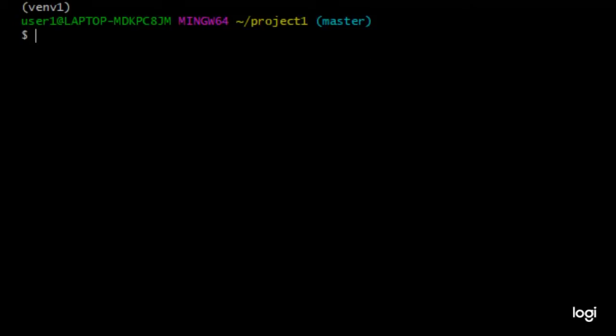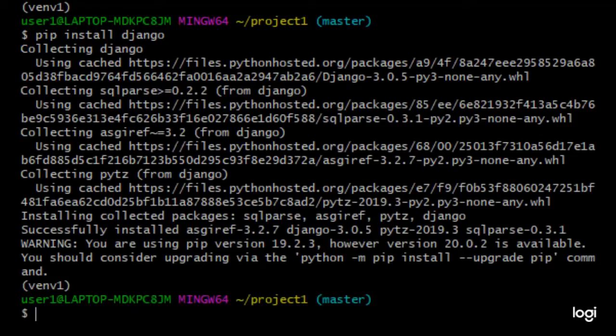To do that, you do pip install Django. Hit enter and wait for the system. All right, you can see that Django is in our system already. Let's go ahead and clear the screen.